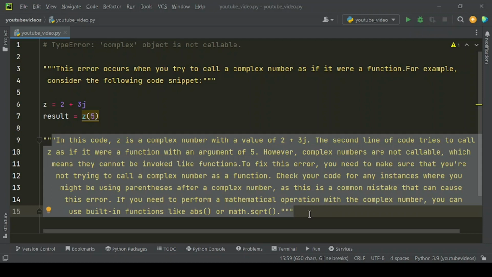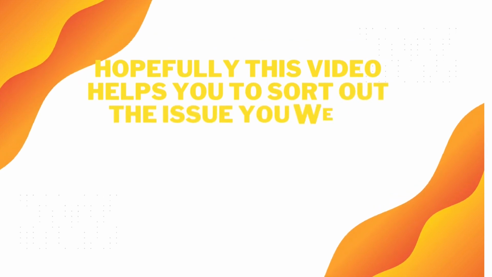To fix this error, you need to make sure that you're not trying to call a complex number as a function. Check your code for any instances where you might be using parentheses after a complex number, as this is a common mistake that can cause this error. If you need to perform a mathematical operation with the complex number, you can use built-in functions like abs or math.sqrt.